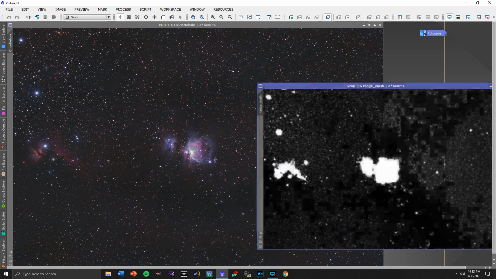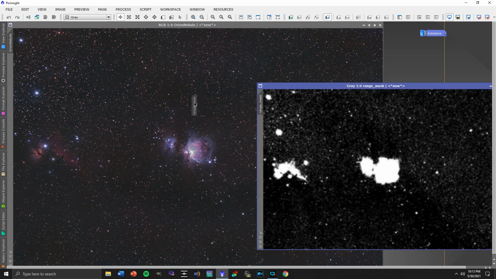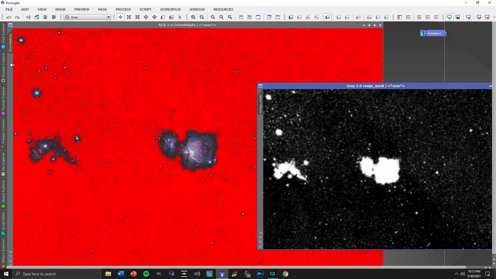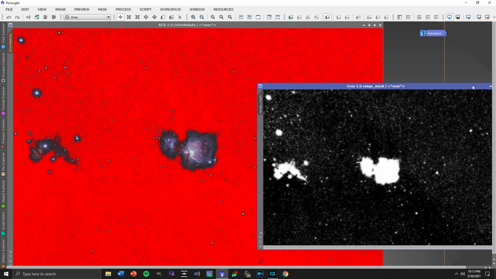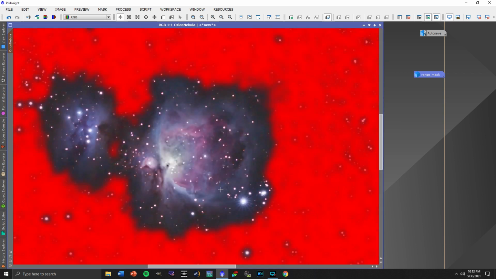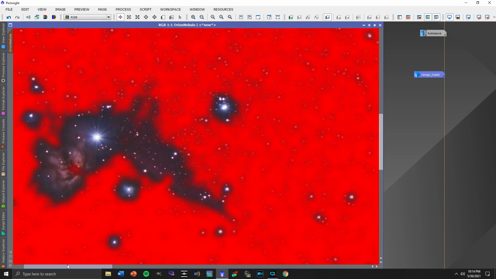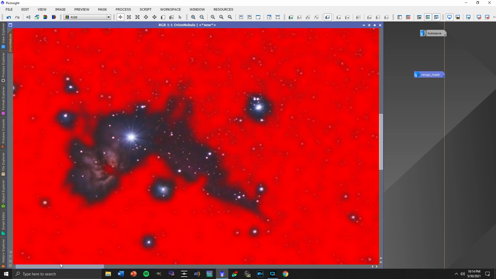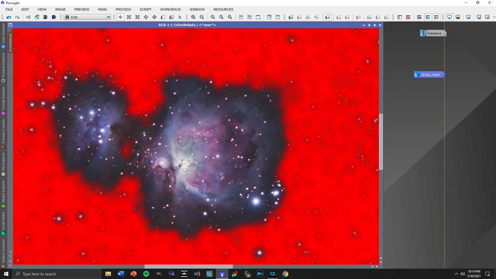To activate this mask, we're going to click on this and drag it over. Then we're going to release. At this point, let's minimize this, but don't delete it, just minimize it. Now we can see what the program is going to be focusing on for this last step, which is to sharpen, hopefully, the Orion Nebula and some different things over here, but especially the Orion Nebula.